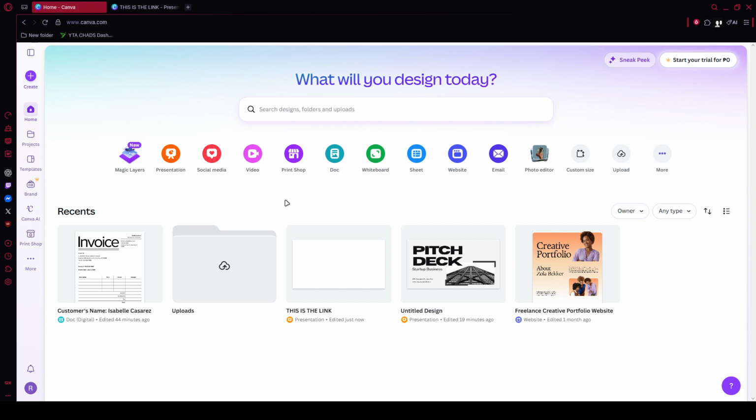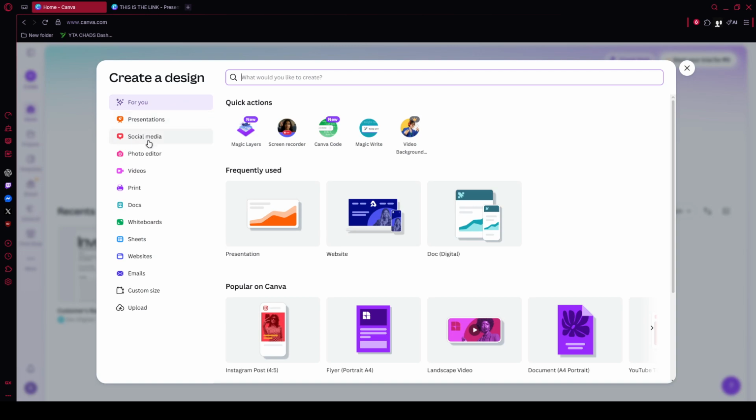To get started, make sure you open an actual design project inside Canva. This is important because the blur and photo editing tools only appear when you're working inside the editor, not from the general home screen alone. From the Canva homepage, click Create a Design in the top right area, then choose the format you want, like a presentation, social post, or any other layout that fits your project. If you already have a design saved, you can simply open that instead.